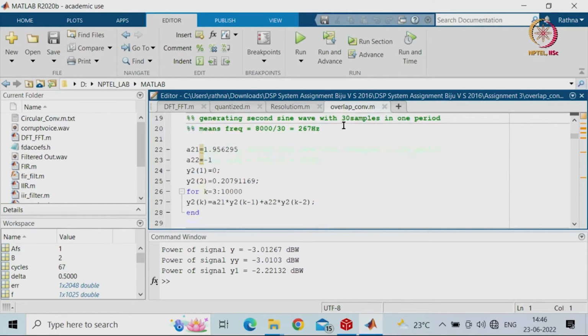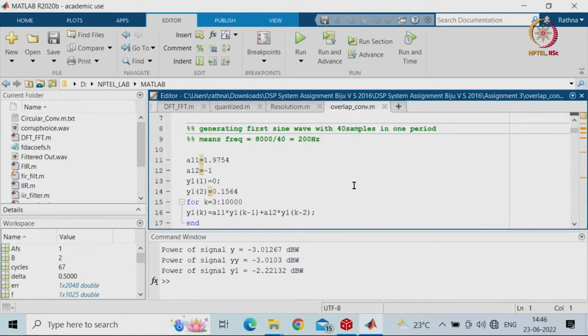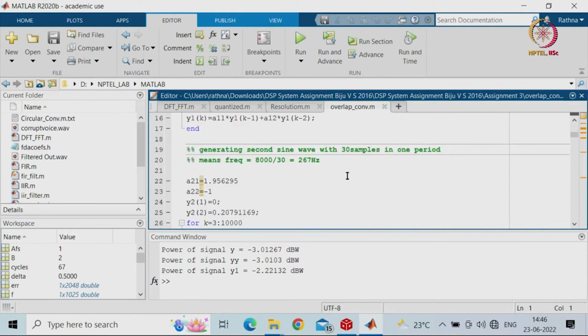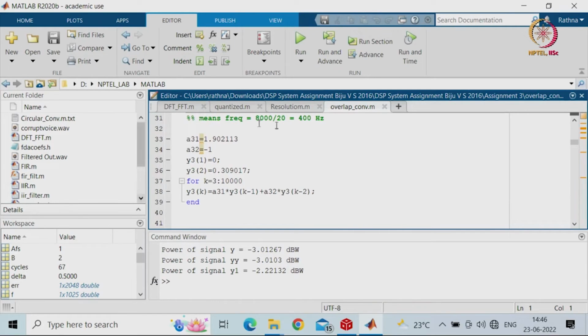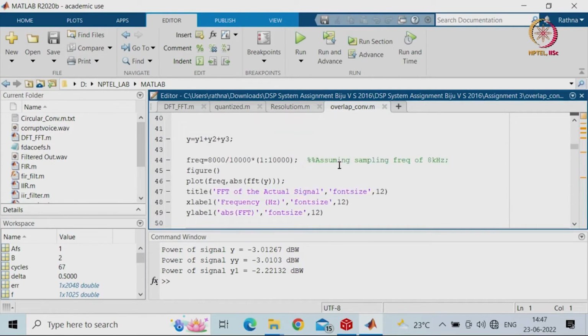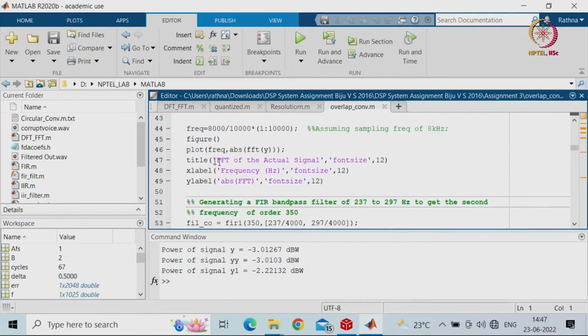Here one of the frequencies is 200 hertz. You have to generate 3 sine waves; usually I ask them to do that. In this case they have taken the next one with 30 samples, which gives us 267 hertz, and in the same way the third one is 400 hertz, generated using our IIR filter in the oscillatory mode. Then combine all these 3, y1, y2 and y3, so you will be getting 3 frequencies which you can plot. Okay, take the absolute FFT defined by the function in this case and then plot their magnitude.